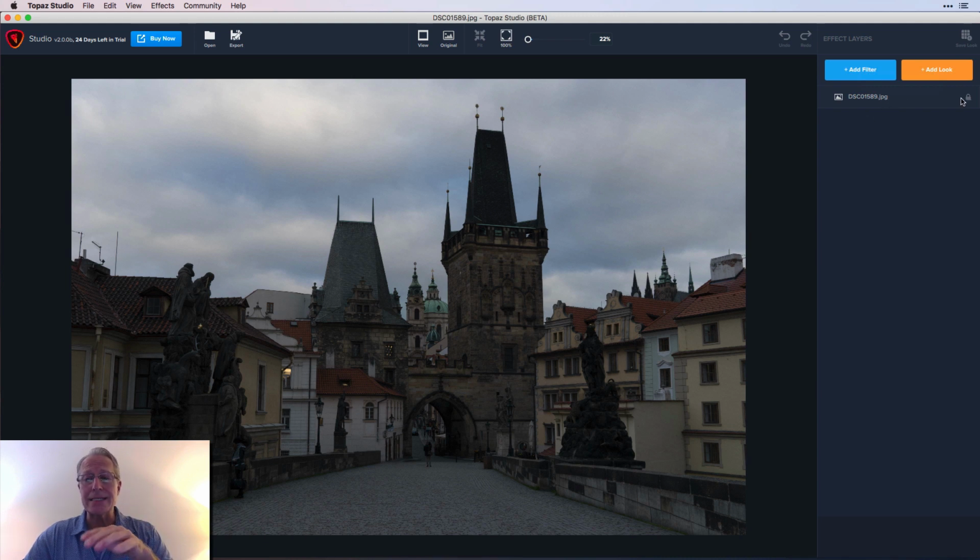This is my base layer. It's locked, which means you can't get rid of the base layer, etc. So here's what you can do. You can just go in and say, add filters. Actually, before I do that, let me pause.